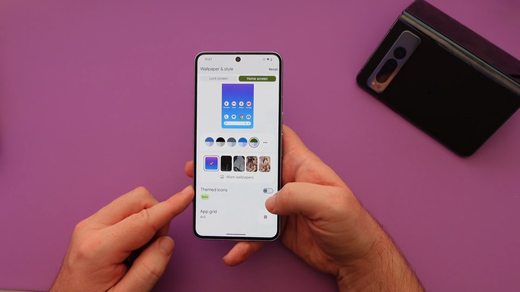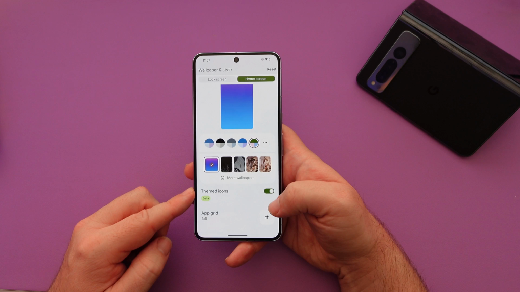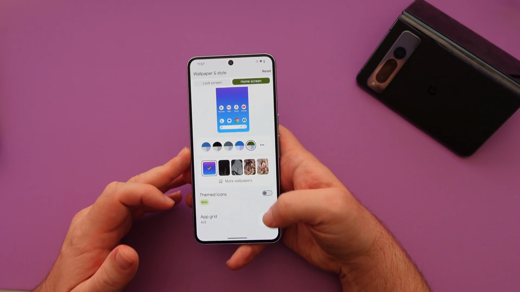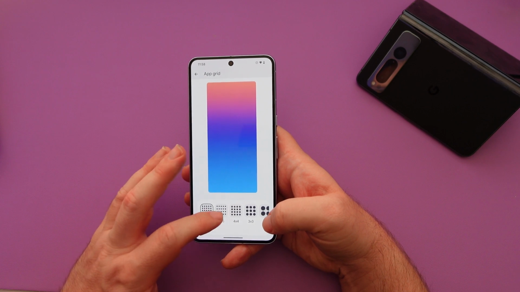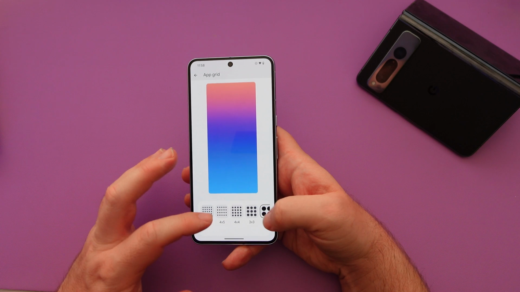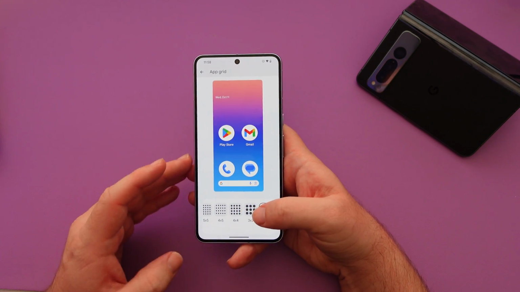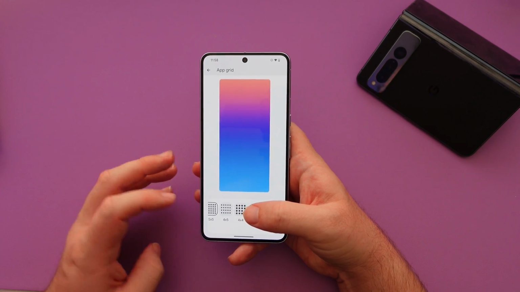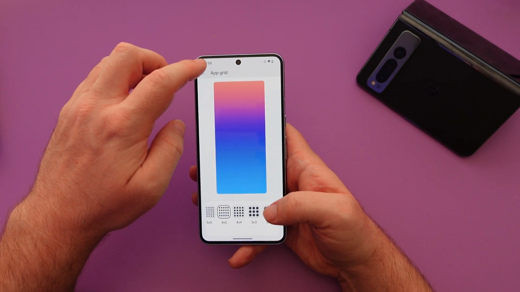You can theme your icons. So if you theme your icons, you can see they're going to change to what your color of everything looks like. You can change the app grid to make things bigger or smaller on the screen. Depends how you like it. You can make things really, really big if you have a grandparent or something that wants to see all that stuff. So we can make it a little bit more helpful.